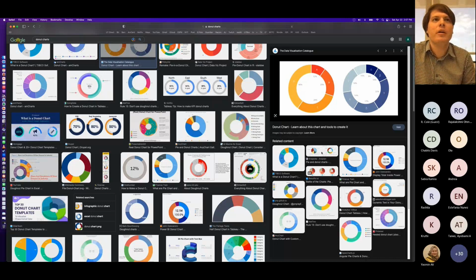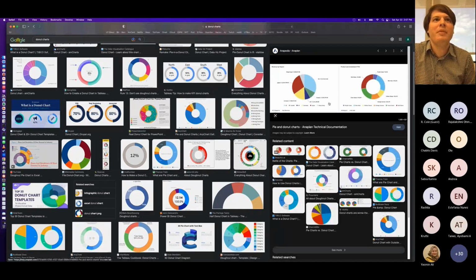Let me show you here. It's going to show an example. So this is the same data, I believe. One is a pie chart and the other one is a donut chart. And now, again, this is just personal preference, but this one is way more readable to me than this one.